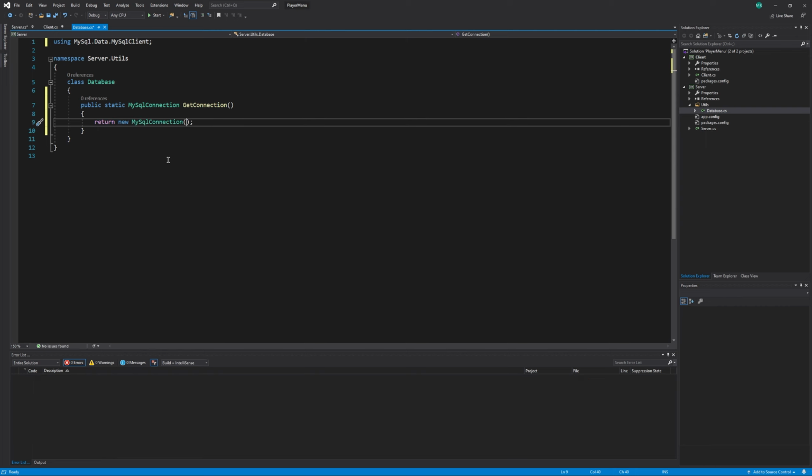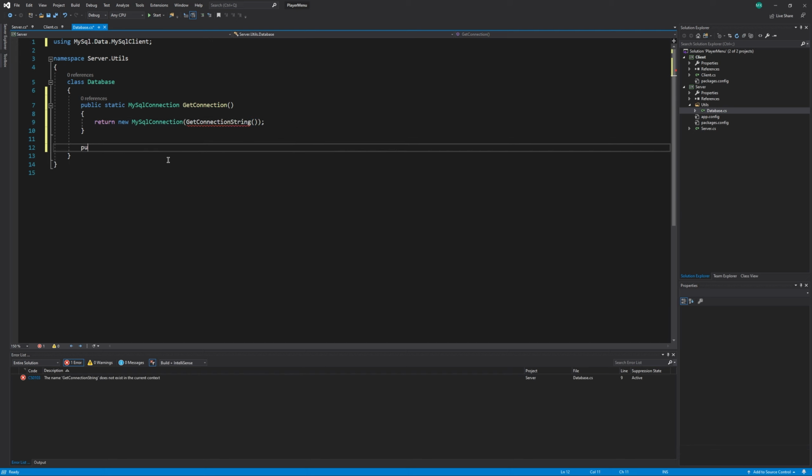And inside of this MySQL connection, we're going to pass our connection string. So let's go ahead and add this new function. We'll call it GetConnectionString. And then down below here, we can set up, for example, a public, or if you only ever were going to use this connection string, for example, you could always just make it private as well. And it probably needs to be static as well.